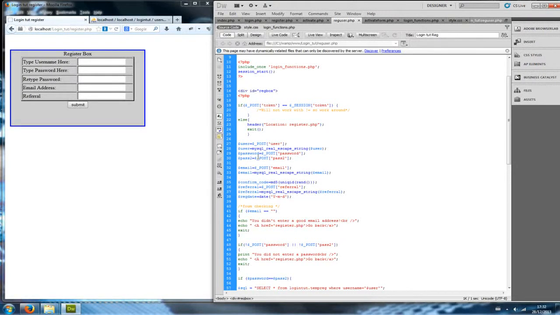Next is the password I took from the post, and password 2, and the email I took from the post, to clean it up for MySQL. Here I am creating a confirmation code which is going to be emailed to the user so I can confirm that this is the email of the user. And here's that referral. We'll be dealing with that later on, but that's the referral code. We're going to store it. So we did a MySQL real escape string.